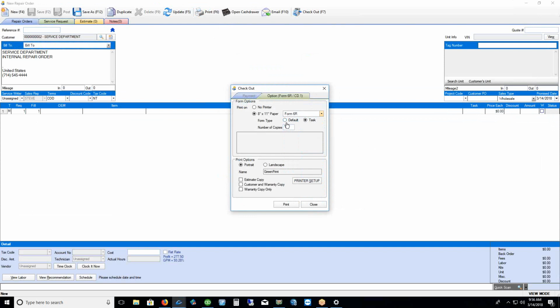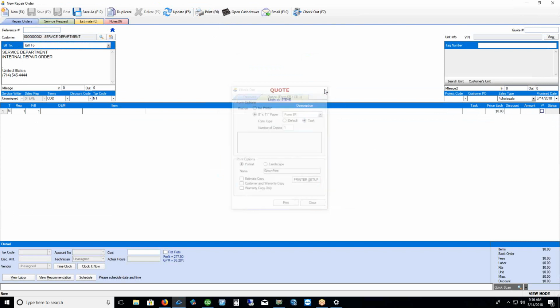The other option that you have is to print the forms in a default setting or a task setting, and also to print them whether you want them in landscape or portrait and so forth. So there's quite a bit you can do as far as playing with the design and the template and the logo and all. The disclaimer at the bottom is customizable and so forth.